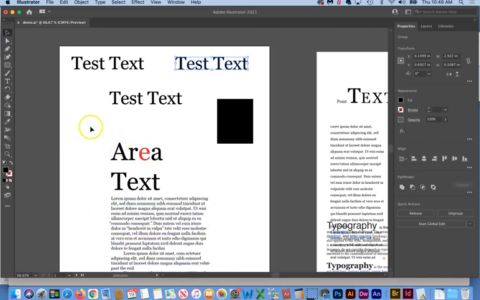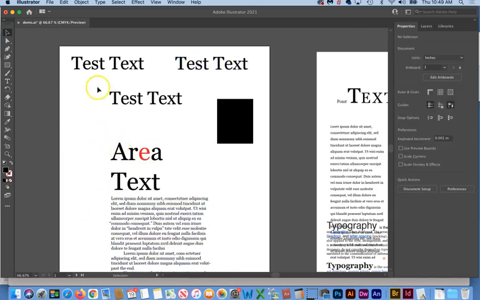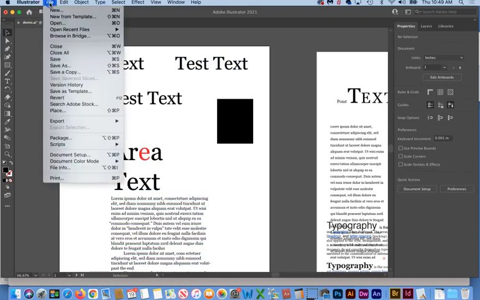So there is another option that you can do, and that is you go to File and you go to Package. And if you just follow the prompts when you do that, you will create a folder on your computer that contains the Illustrator document that you're working on, and if you have any images, it will place the images in that folder, and it will put the fonts in that folder.